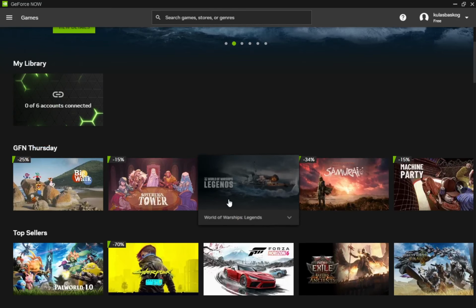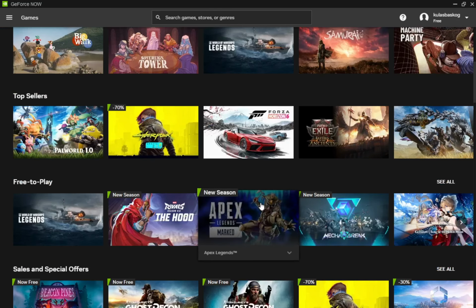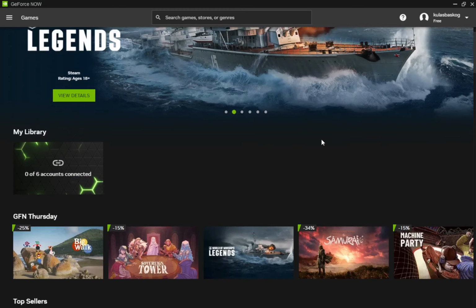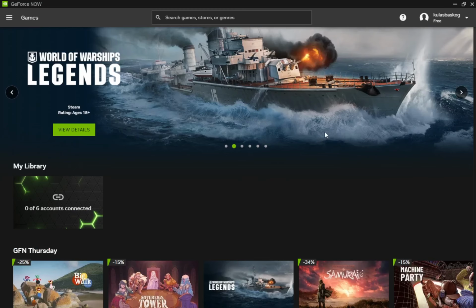Once it opens, you should see the usual GeForce Now home screen, with featured games and your library in the main area. Wait until everything finishes loading so the menus respond smoothly.